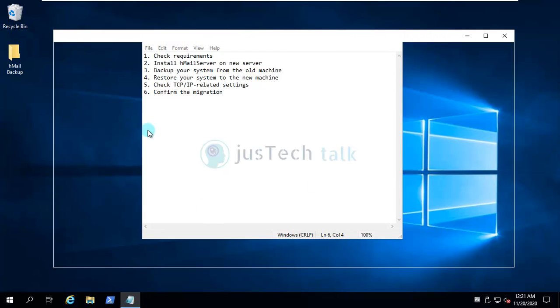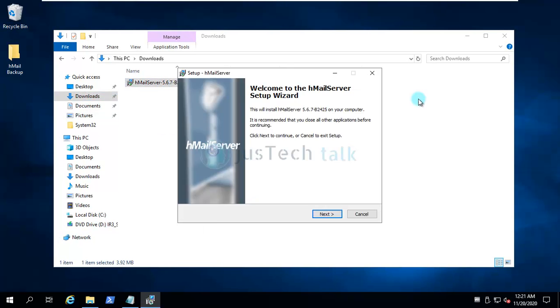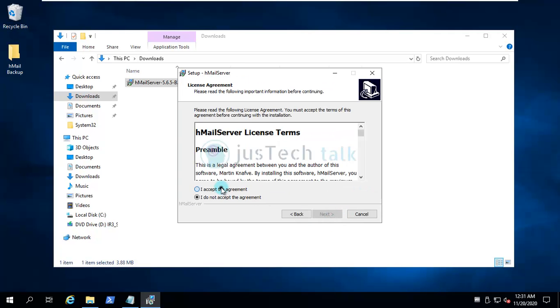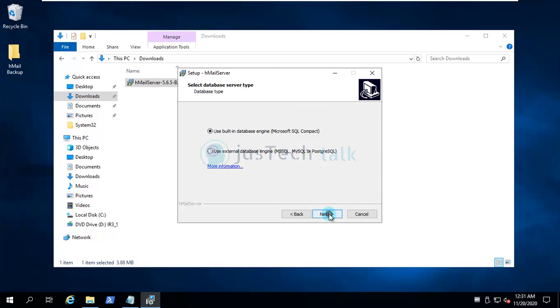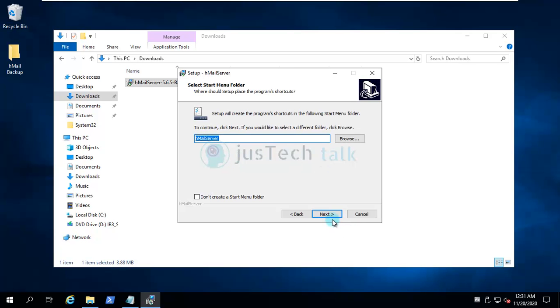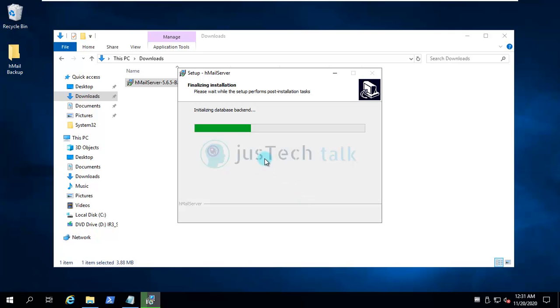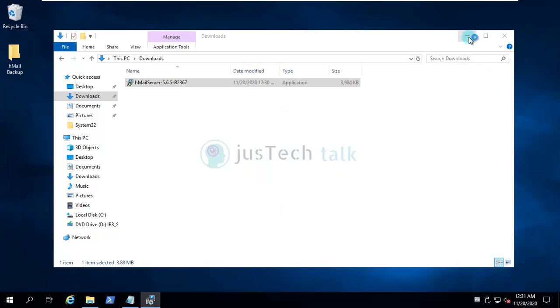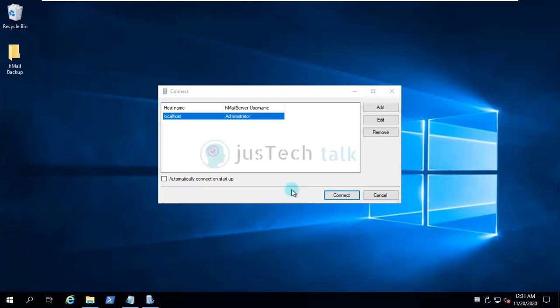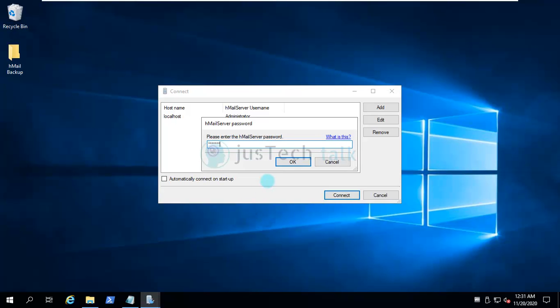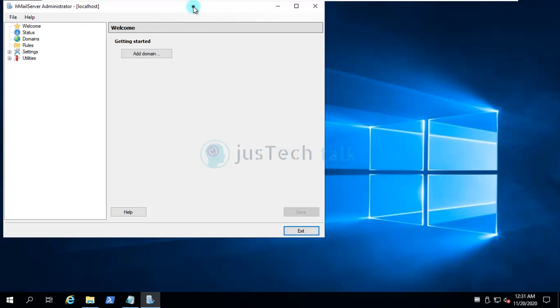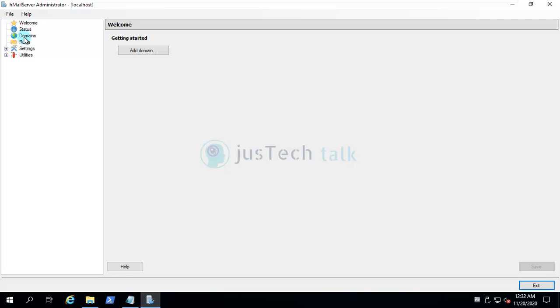So I have already downloaded hMail server on this machine. I'm going to run the setup. I'm going to click on run as administrator, accept the agreement, next, next, next. Use external database or use built-in database? I'm going to go with the built-in database on this. Click next, install. You see it is initializing the hMail database and everything. Now let's connect to it. And we are good to go over here. Now if you see over here, this is very fresh, no domain, nothing is there.